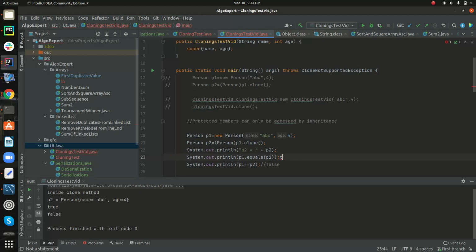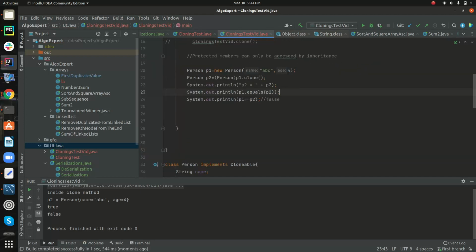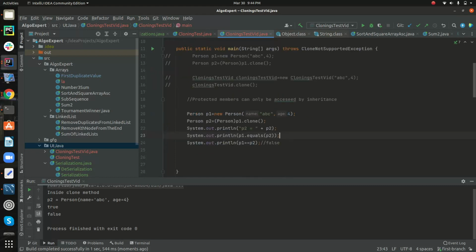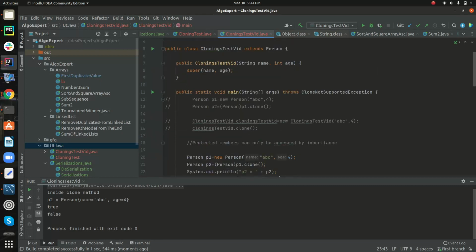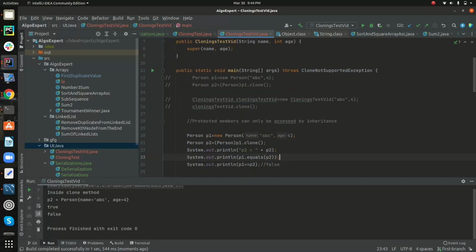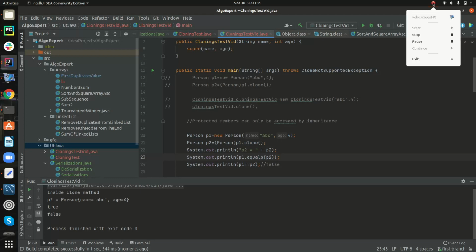So that's it, friends. And one more thing to remember is, when you do cloning, the new object is not created by any constructor call. So no constructor call is used for cloning. So that's it, guys. This is about cloning.